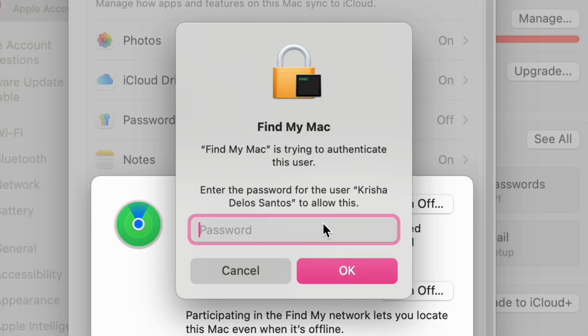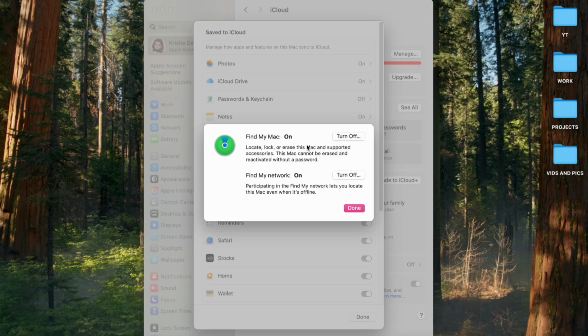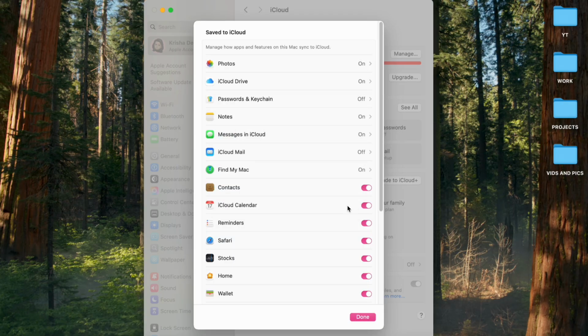You may also be asked to enter your Mac password to authenticate the change. Enter your password, then click on OK. Once enabled, Find My Mac should now show as turned on. You can now track your Mac using the Find My app on another Apple device or through iCloud.